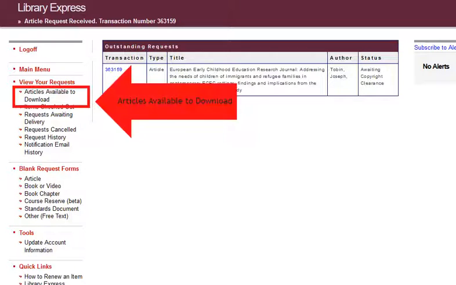When the article arrives, you will get an email from the Library Express office. The article will be available here in your Library Express account under the Articles Available to Download link, located on the left. The article will be available as a PDF for only 30 days. We recommend you save the PDF somewhere else, such as to your personal computer, Google Drive, Flash Drive, or other storage solution for long-term access.